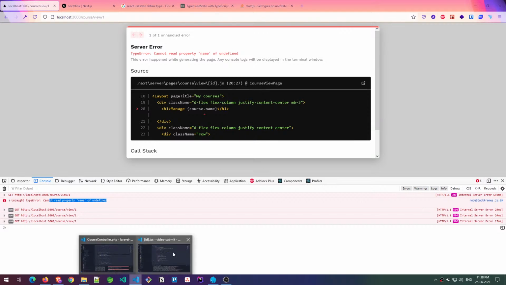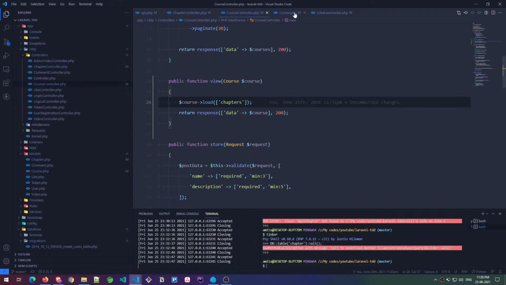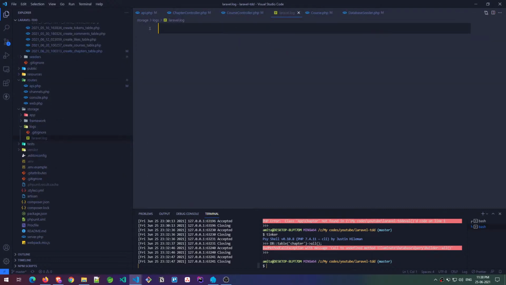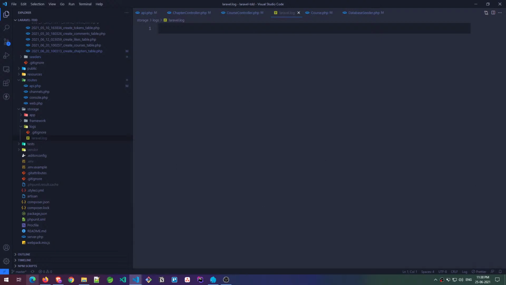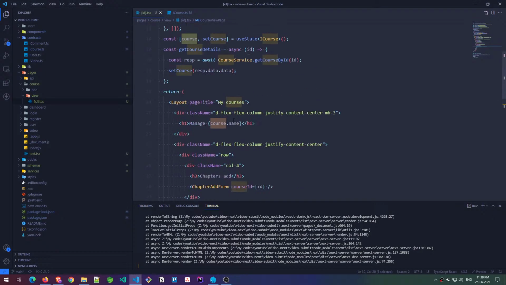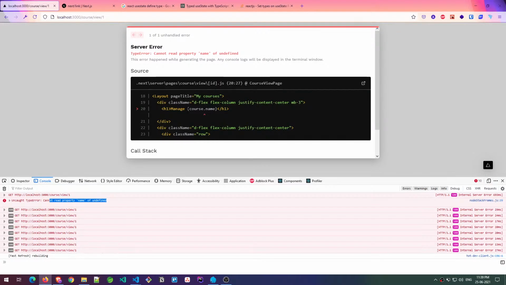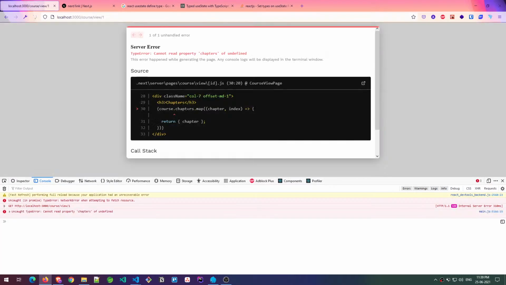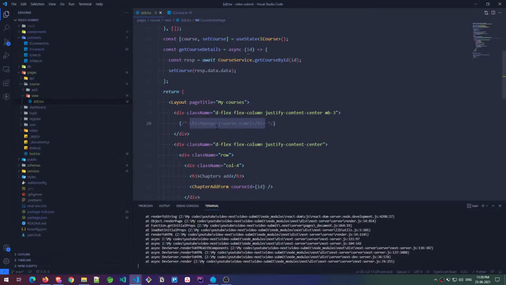Internal server error. It's also getting an internal server error because, okay, that's not coming from Laravel. So this is from Next.js for sure. Let me try to debug what is happening. I'll just first comment this out and first see what is coming up. Okay, now it says chapters is not available to it.